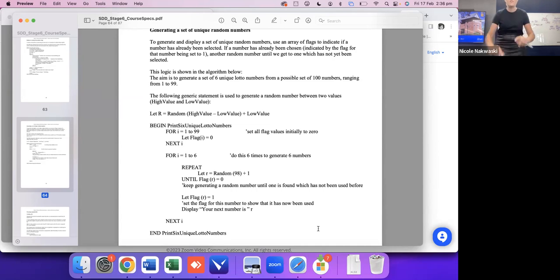So on these first 3 lines, and I'm really sorry I can't put it up on Vivi, but good for future you watching this on Zoom, watching this on YouTube, because it's now on YouTube. Those first 3 lines: for I equals 1 to 99, let flag I equals 0, next I. Flag I is my dummy array. You can write that even if you want. Flag is my dummy array.